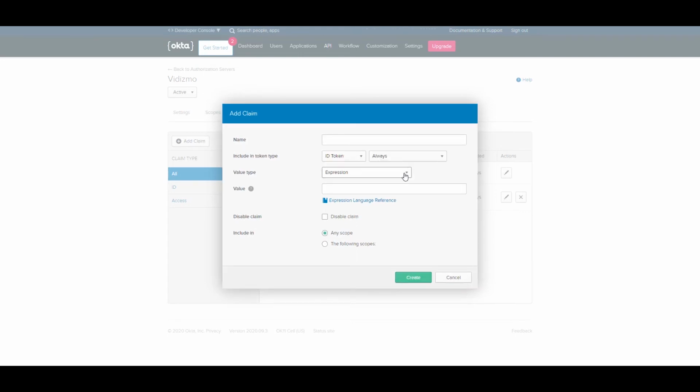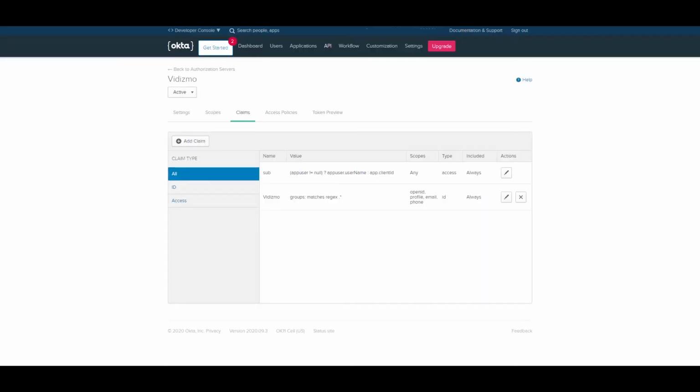Now, select the value type as Groups from the drop-down menu. For filter, select Matches regex and specify asterisk as the condition. Specify the group scope as created in the previous section under the Include in attribute and click on Create to add the claim. Once you're done, you can see the created claim on the list.